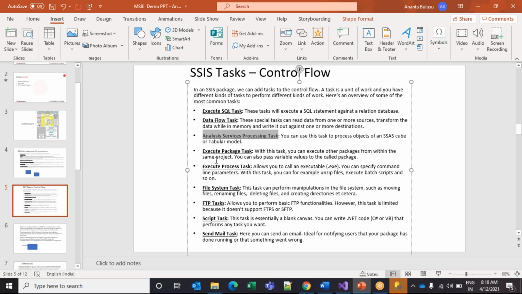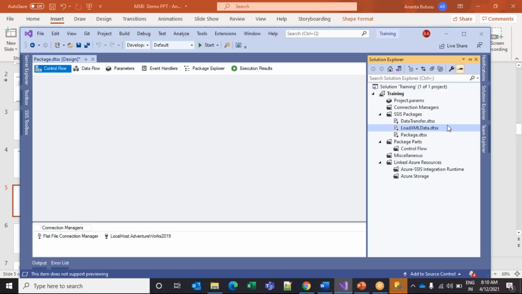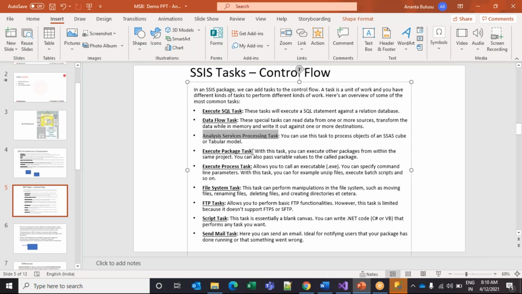The other one is execute package task. So I have two packages, package one, package two. See, I have two packages. Suppose this is one package, this is the second package. In this package, I want to execute this package also. This is the nesting package type. In this package, I want to execute the load XML package. Instead of executing it separately, I'm executing this load XML data inside one more package. Then I'll use an execute package task, wherein I'll be asked what the package name is and where it is stored. And if we have variables, we need to pass them over. So it's just calling a package inside a package.